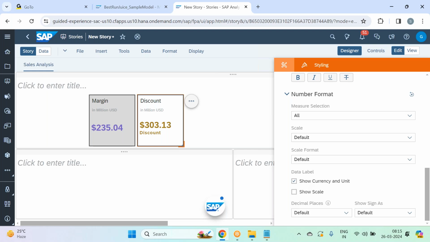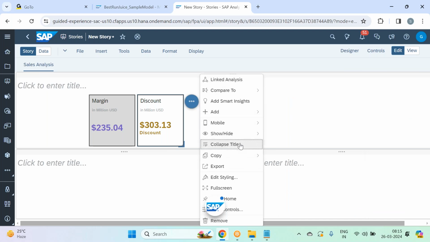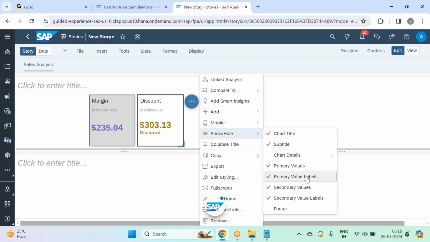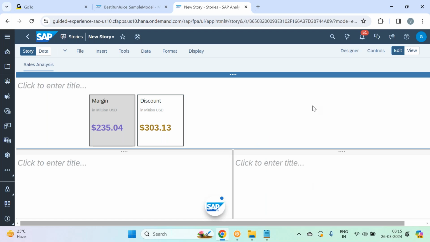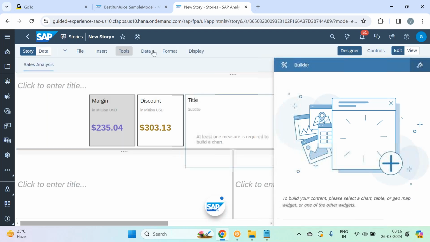So this is how I see. Again, here also I just go in the show or hide. Don't show primary value labels. So we created a couple of widgets. So your margin 235.04 million, discount 303 million. So insert another numeric pointer chart.